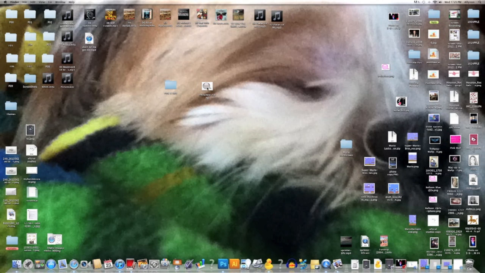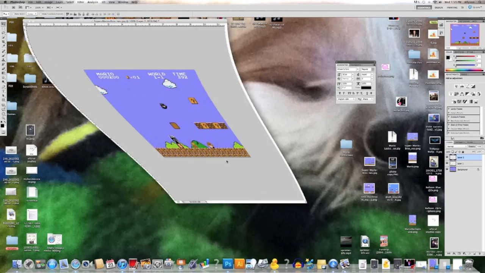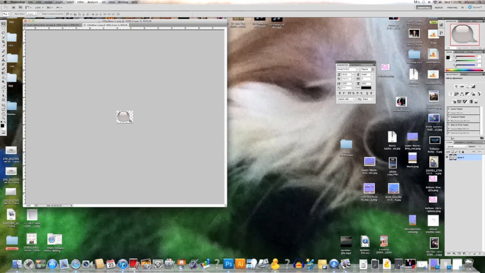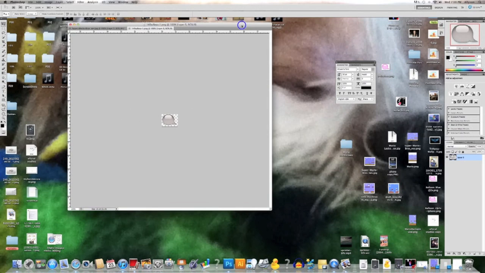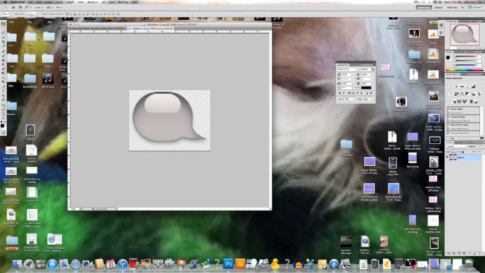So open it up in Photoshop, and if you don't have Photoshop or your trial ran out, then you can go to www.pixlr.com/editor, which is also in the description, and just use that instead. The controls are nearly the same.